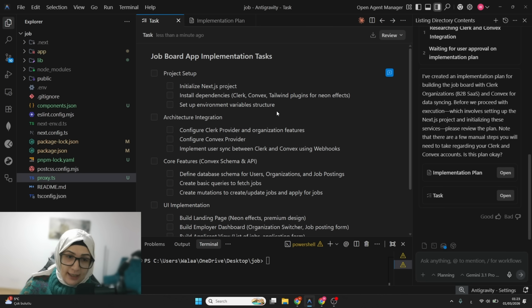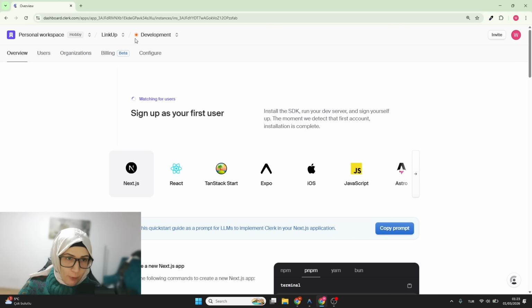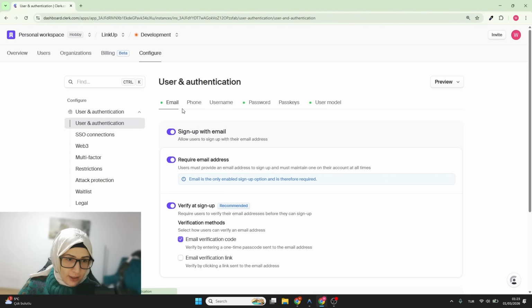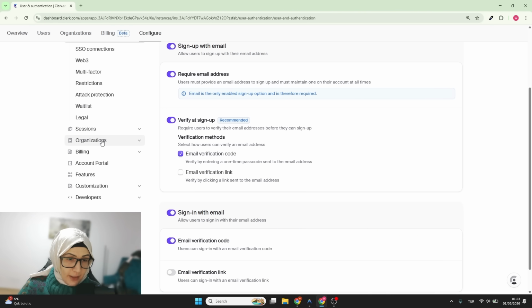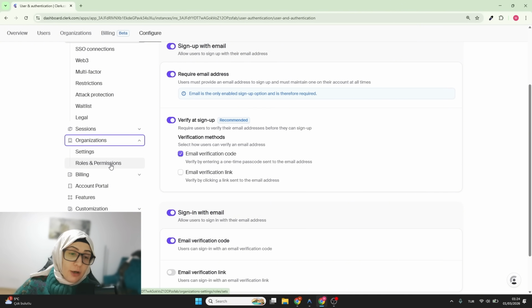And for architecture integration, as you can see here, it's a very important section to configure the Clerk provider and organization. I will show you something for Clerk. If I go back to my project here, inside configuration we have something called organizations. And inside it we have roles and permissions. Actually, this is the section we are talking about right now. If Antigravity really has the permission or access to create a new organization inside Clerk, it will create it immediately by itself. And if not, it will ask me to create it myself.